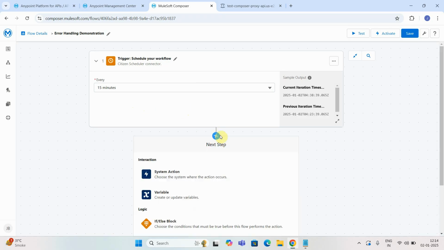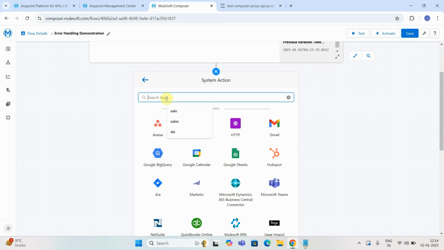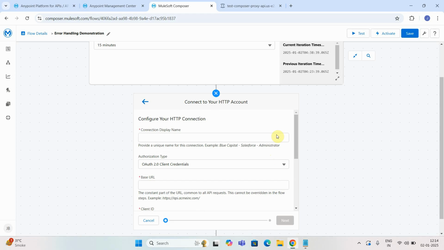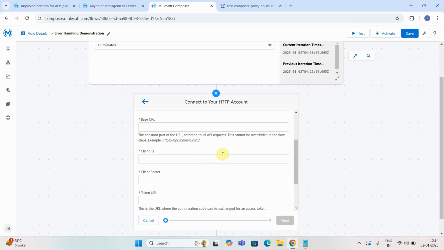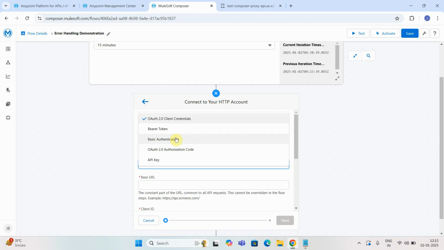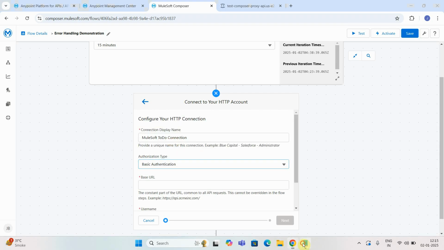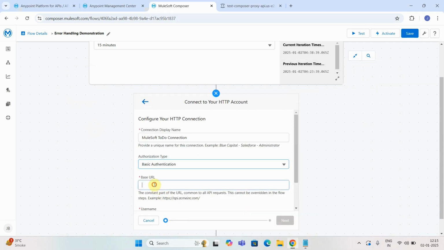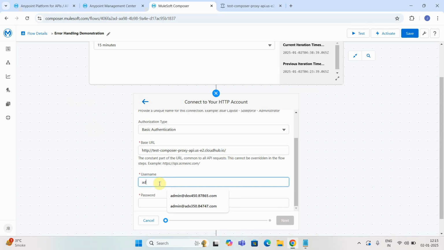Then I will add one flow system action, that is the HTTP connector. I just want to retrieve the to-do list. I have to create an HTTP connection. I will name it MuleSoft to-do connection. The authentication type is basic authentication, where I have to pass the username and password. I will copy the base URL and paste it here. Provide the username, it's admin, and the password is admin.